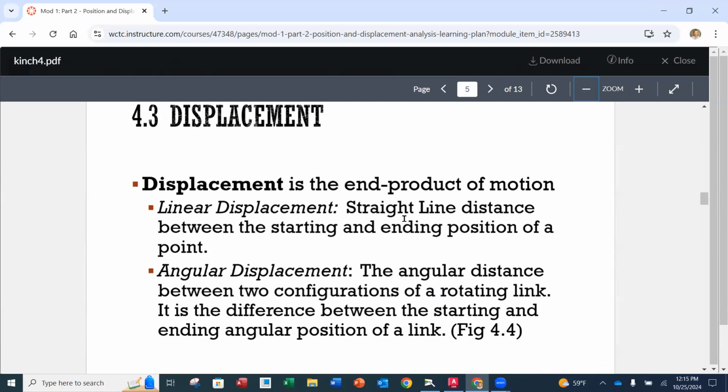Now, displacement is the end product of motion. Linear displacement is the straight line distance between the starting and the ending position of a point. So when we have a slider, that is going to exhibit linear displacement or linear motion. Angular displacement is something like a link that is rotating about a fixed center. This is the angular distance between two configurations of a rotating link. It is the difference between the starting and the ending angle position.